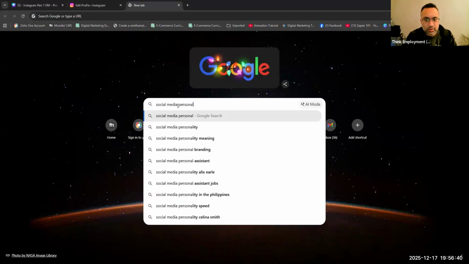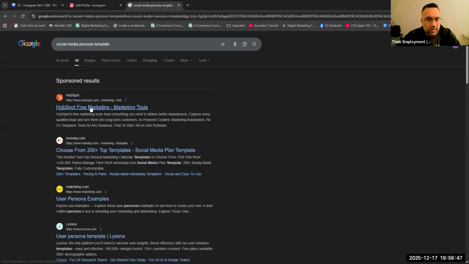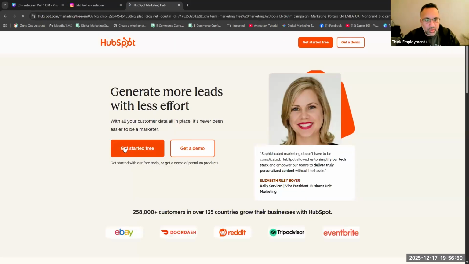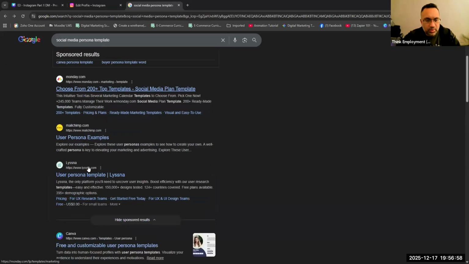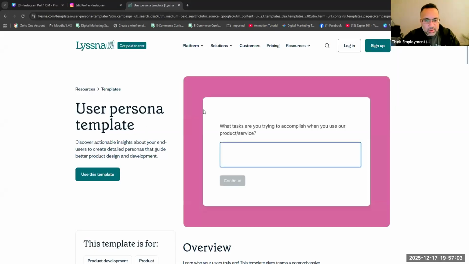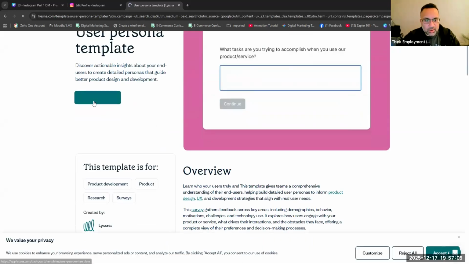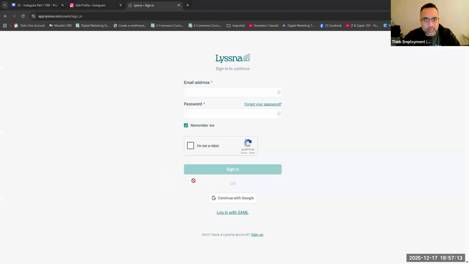persona and then template. I think it was from HubSpot that I actually downloaded the free one. Get started free, generate more leads with less effort. No, that wasn't it. User persona examples, user persona template. Let's see if that works. Use this template. See what this is. Okay, it wants me to sign up. I'll do that just for you guys.